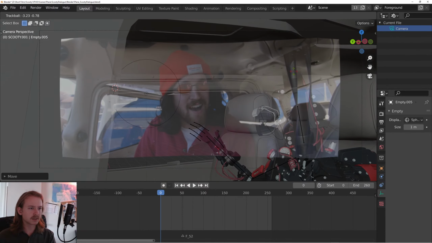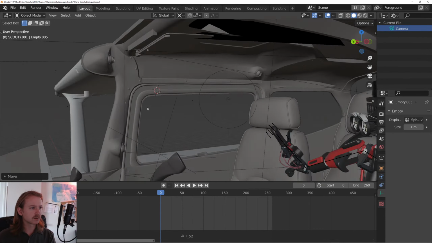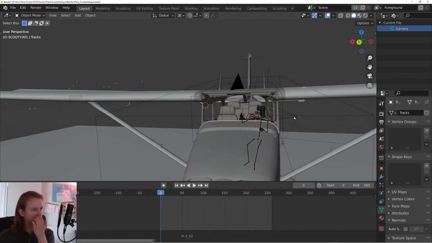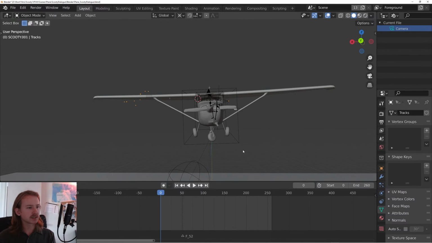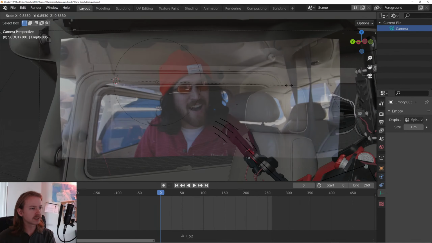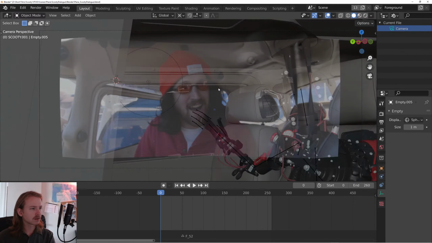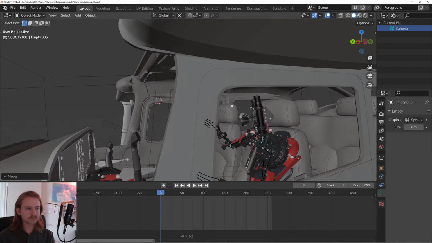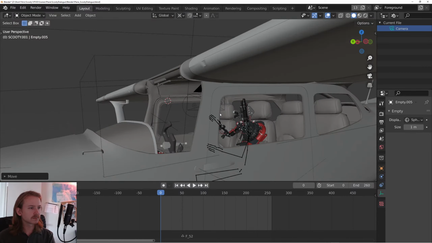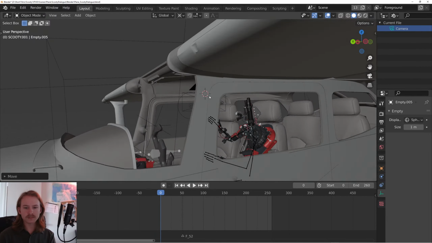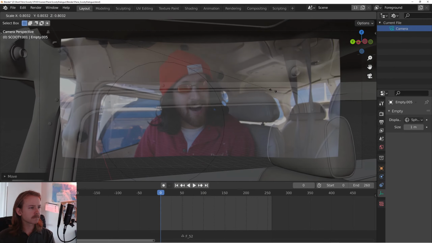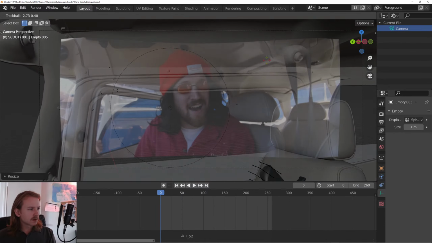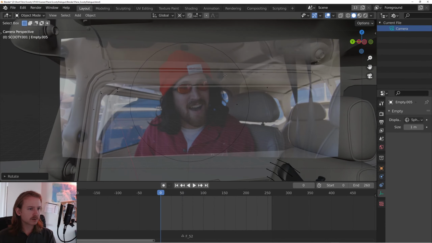Okay, what I should be doing is matching up these markers right here, so those sit against the actual places they're supposed to be. Okay, so that should roughly work. Let's move this back.